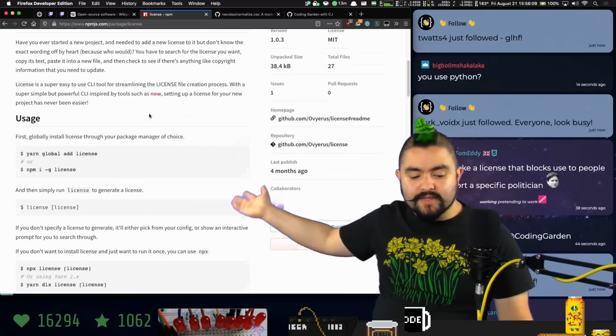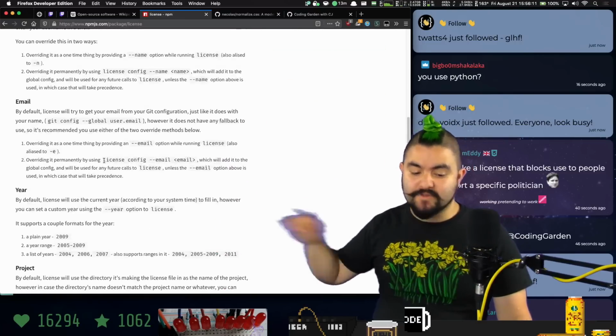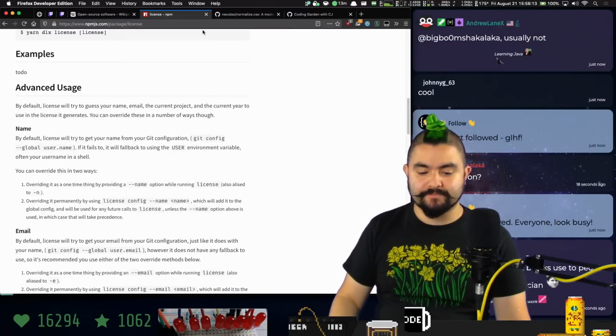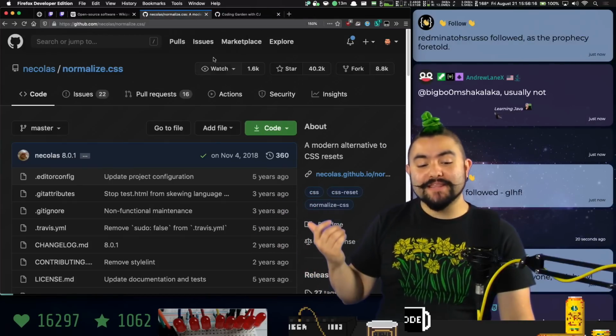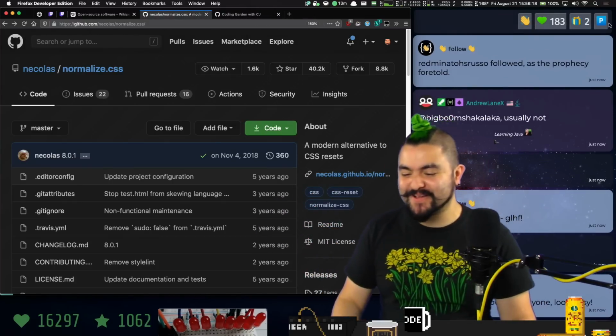And they have a lot of other licenses you could choose from. You could run the command, it generates them, which is awesome. I think that's mainly it. That's mainly most of the open source stuff I wanted to talk about.